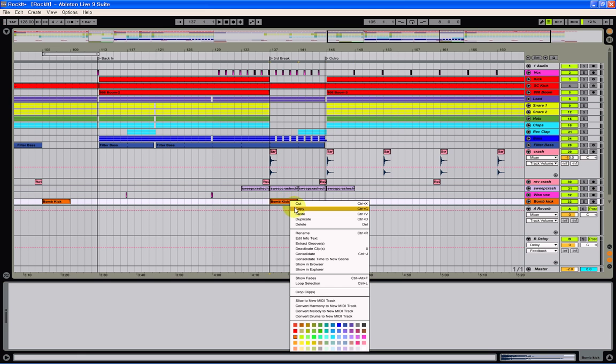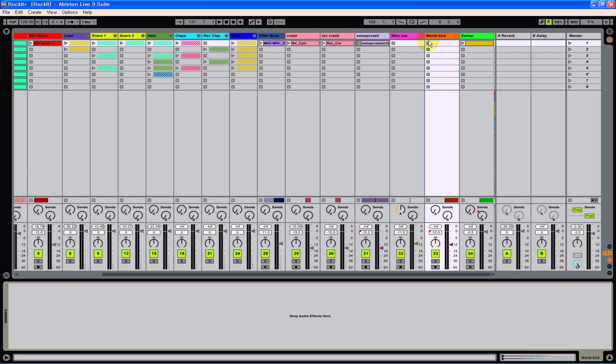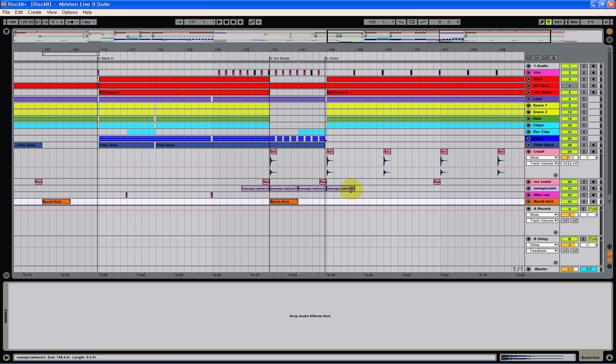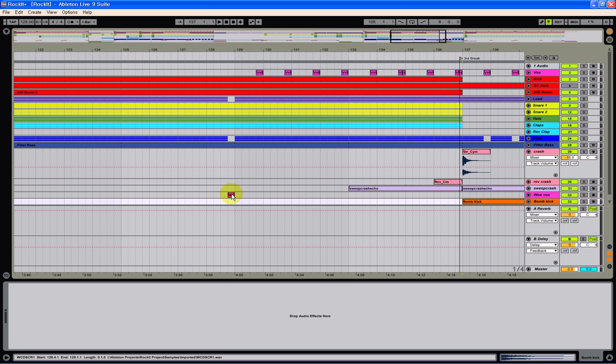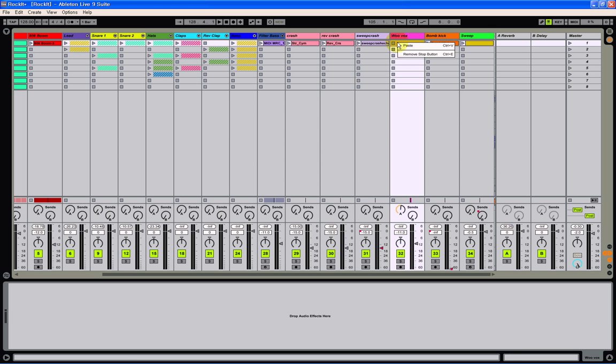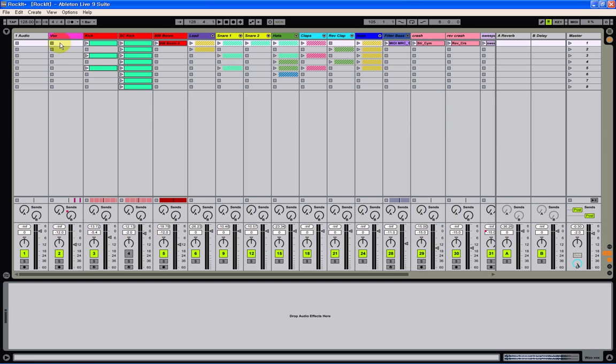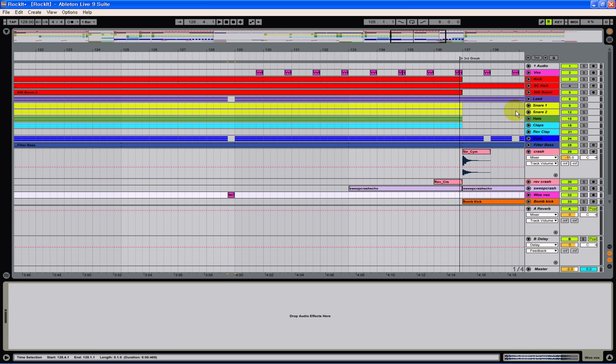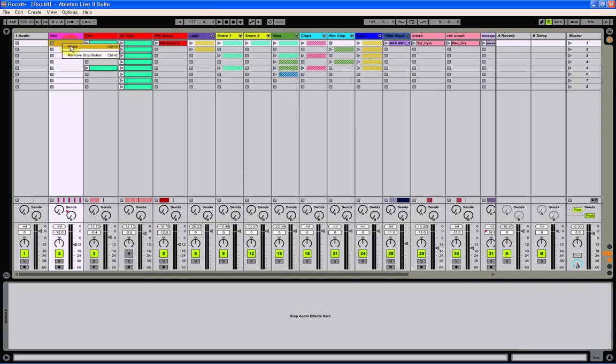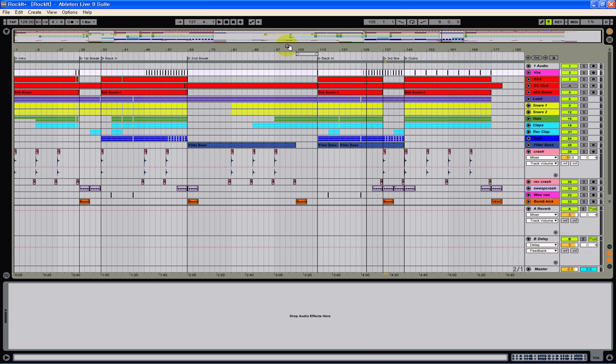What's this? Bomb kick. So I'm just copying and pasting into the session view here. I think I have one more. Yeah, this is a vocal up here. So let me copy that. And there we go. Okay, so normally when you start in here, you're going to have nothing, right?